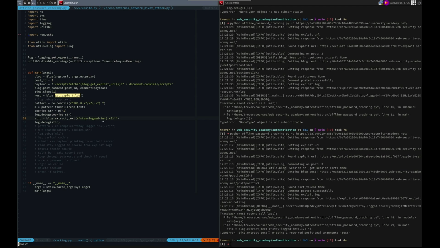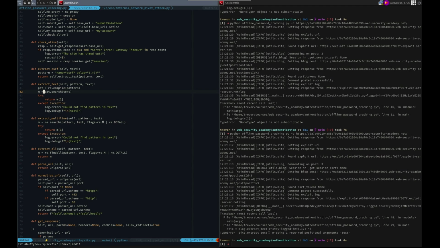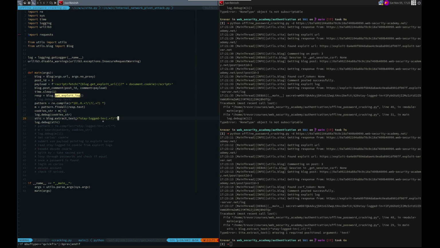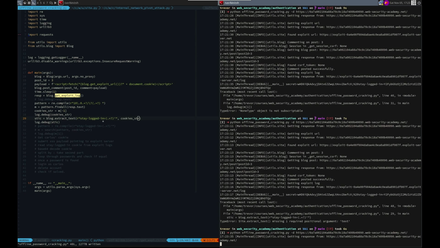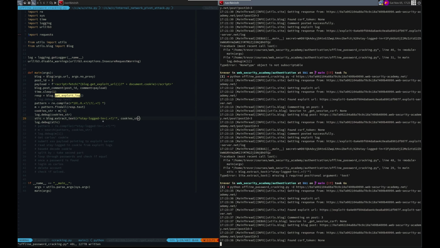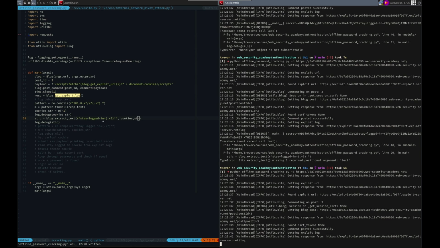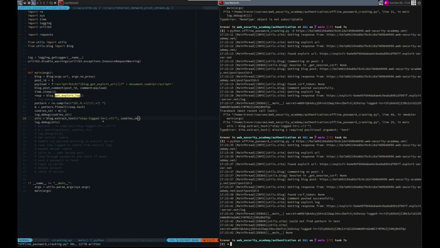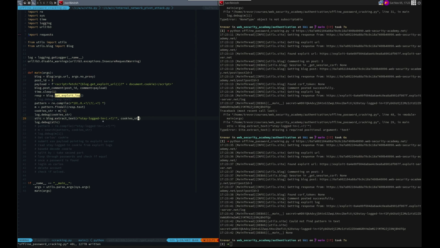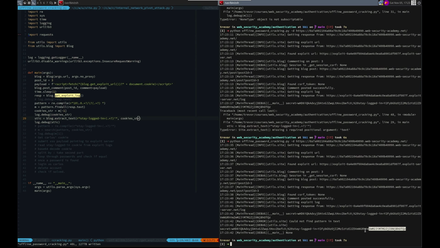Let's self pattern text, cookies string. None. Could not find pattern in text. Why not? Stay-logged-in equals. Oh, because there's no freaking single quote. Damn it.